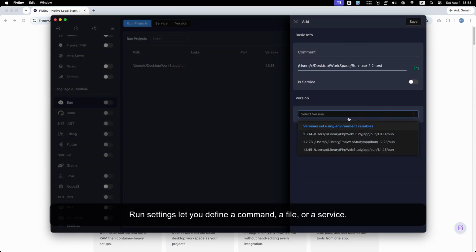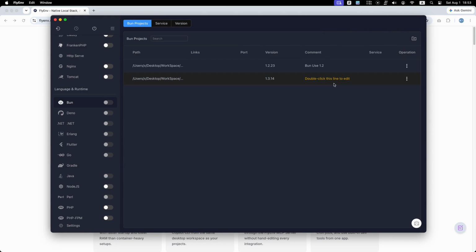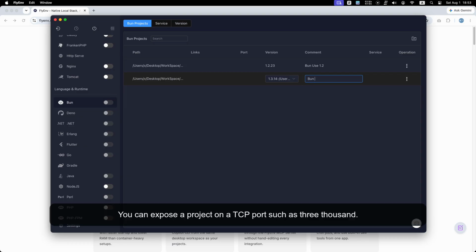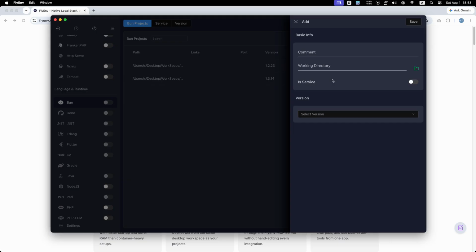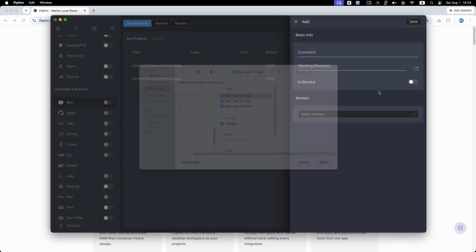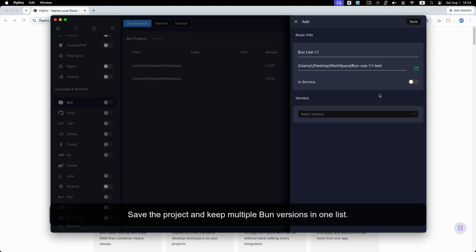Run settings let you define a command, a file, or a service. You can expose a project on a TCP port such as 3000. Save the project and keep multiple Bun versions in one list.